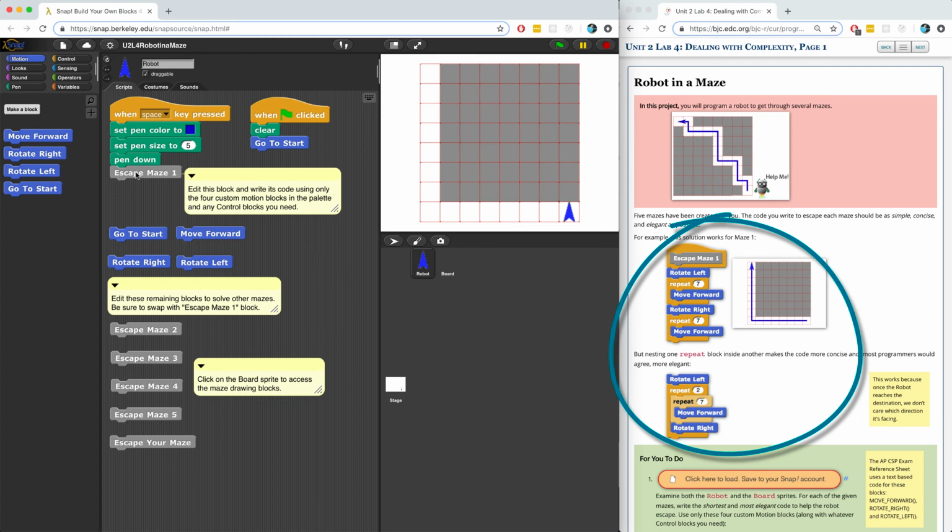And just remember that if you do face any issues, you can rewatch my 3 tips for debugging video and figure out a couple of ways that you can see what Snap is doing, either by enabling visible stepping or throwing in a say block here and there so that you can see where the computer actually is as it's going through the code.